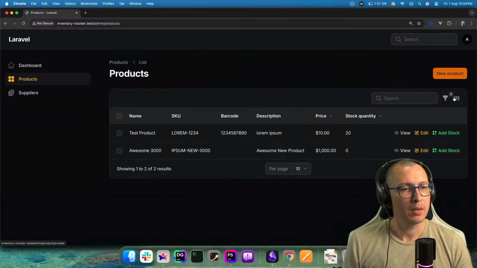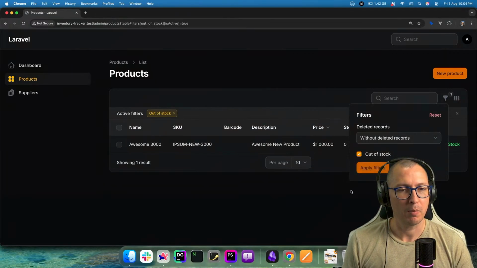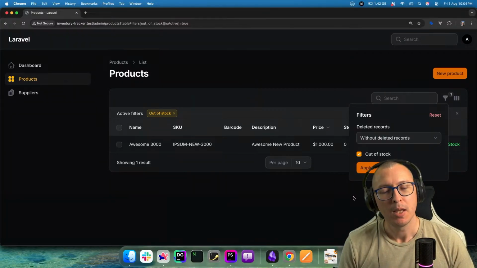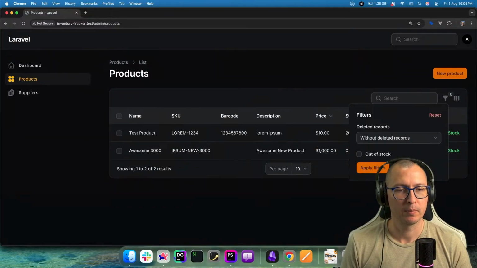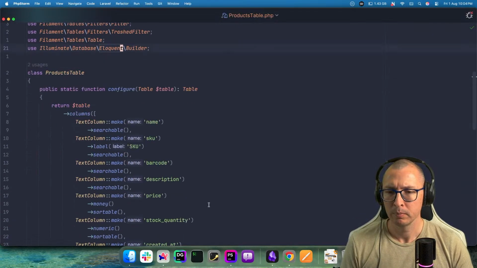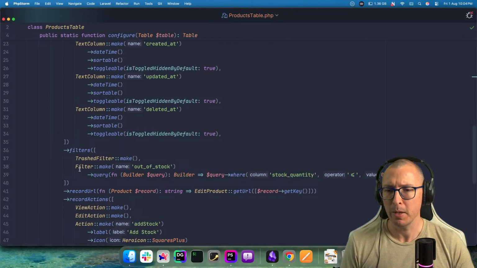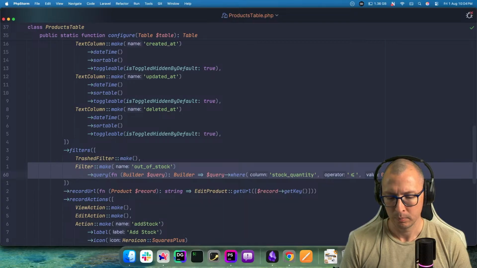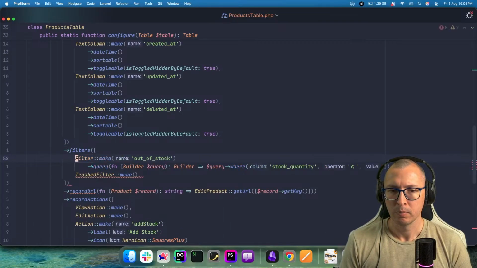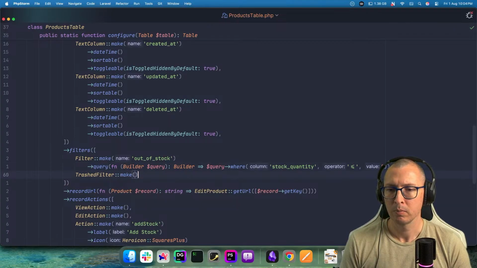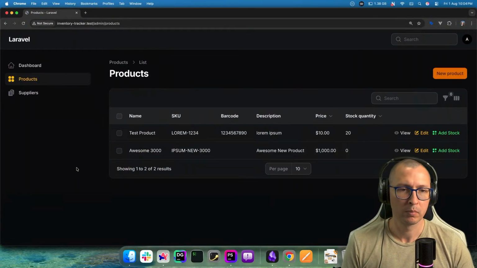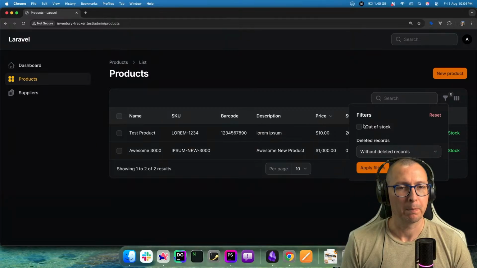All right, let's try that. Filter again. Out of stock. Apply. It works. And then reset. Perfect. Can we put this on top? I believe the order of the filters matter.